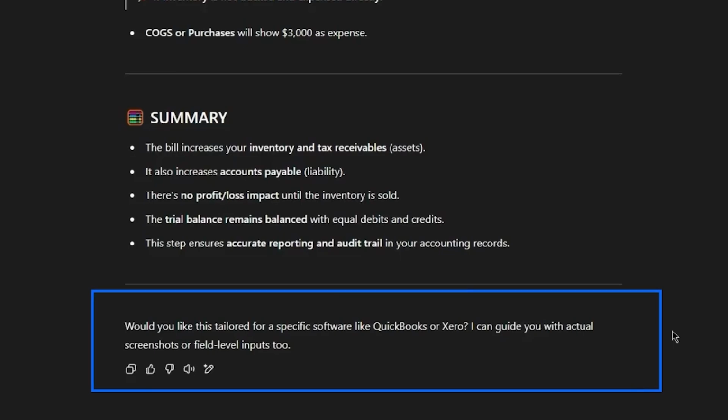Finally, if you need any help with accounting software entries in QuickBooks Online or Xero Accounting, ChatGPT can analyze each bill item. You can simply upload a screenshot or provide field-level inputs.